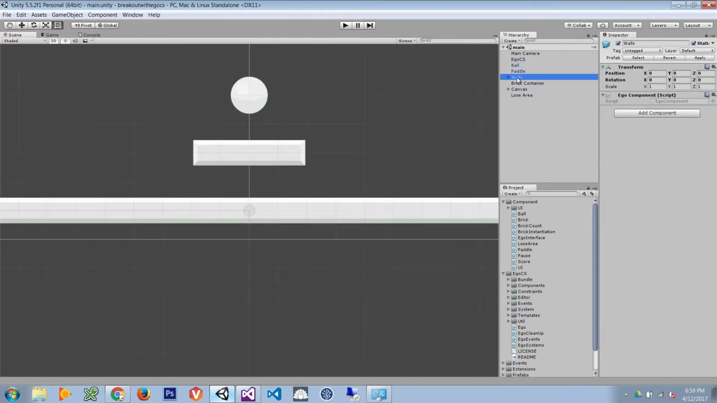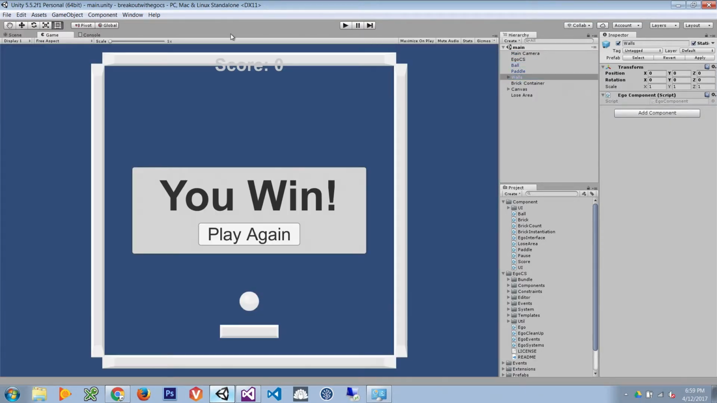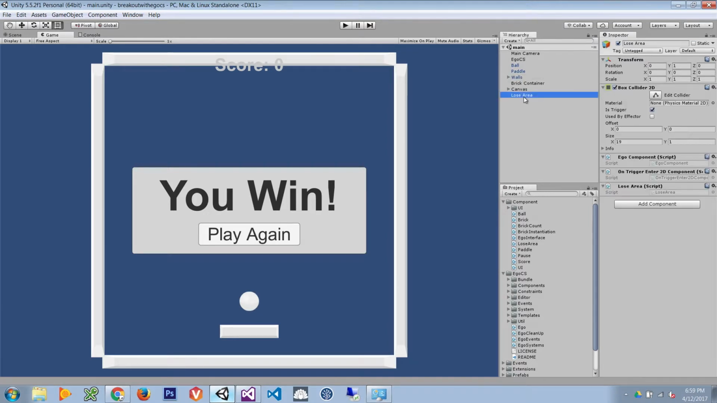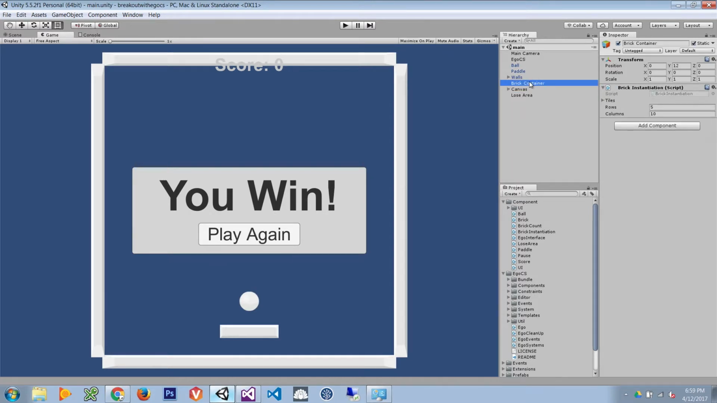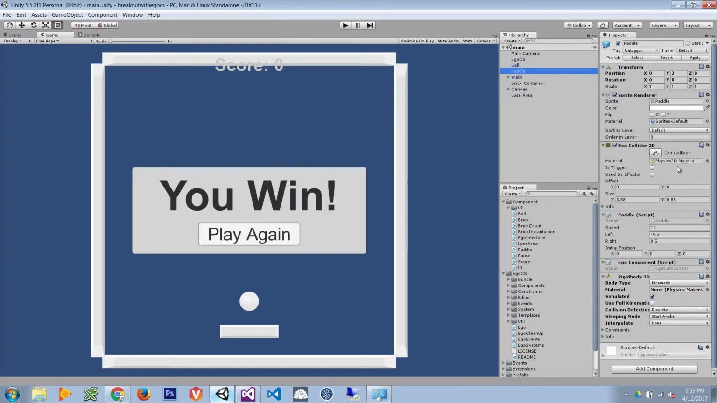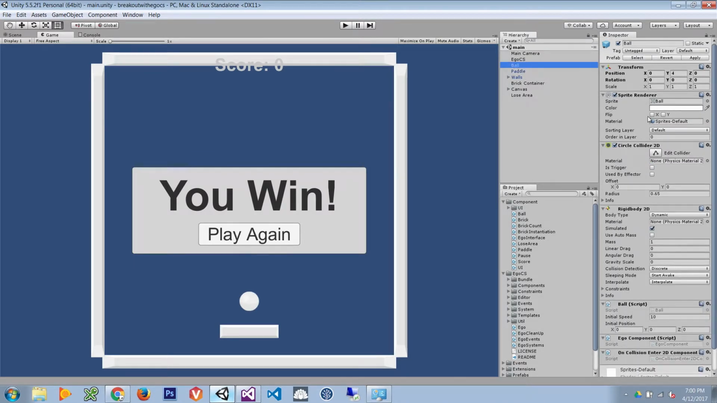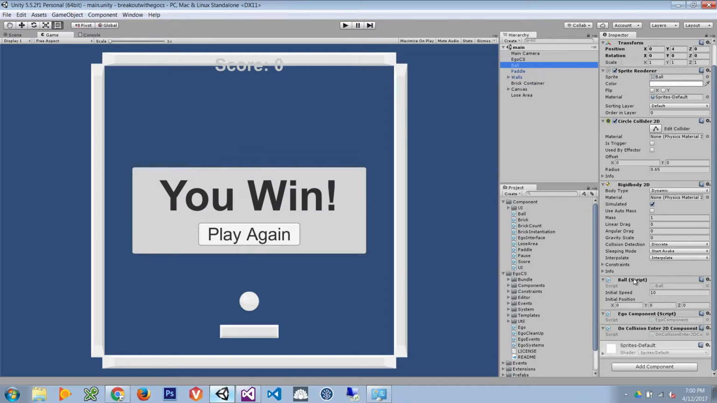So here, this is just the current scene that I've got. I've still got my camera. I've got a ball object and a paddle. I've got the four walls. I've got some UI. I've got what I call a lose area, so it's this section down here with the paddle. But if you'll notice, as I'm going through all of these game objects here, they're pretty simple.